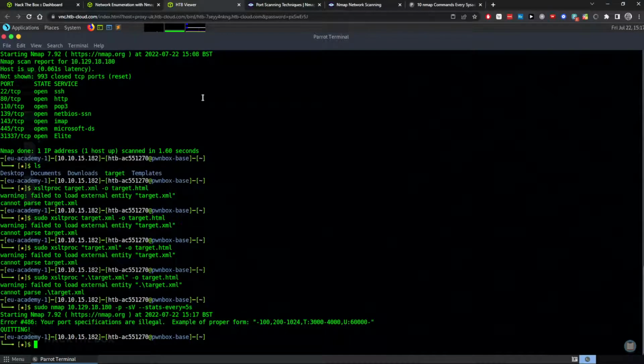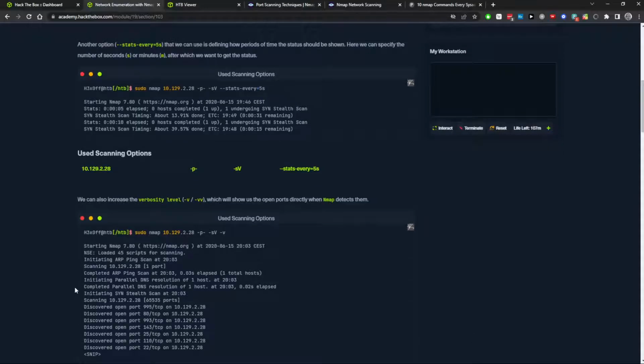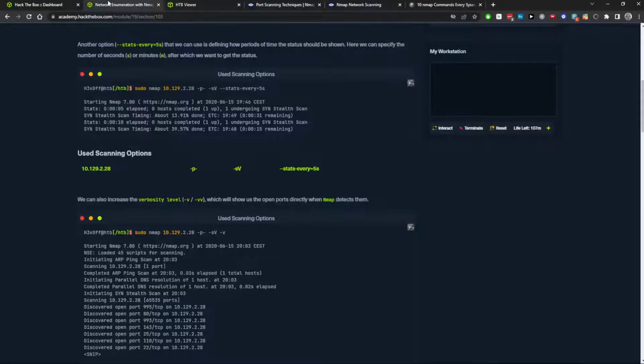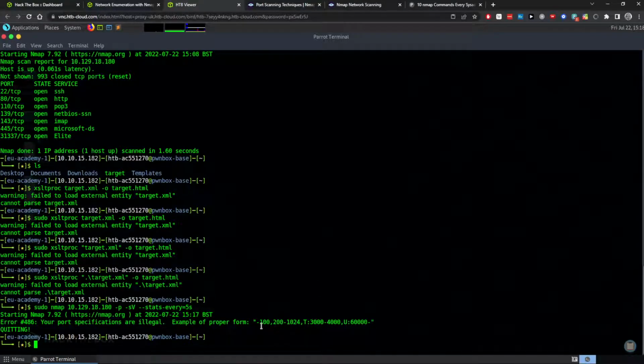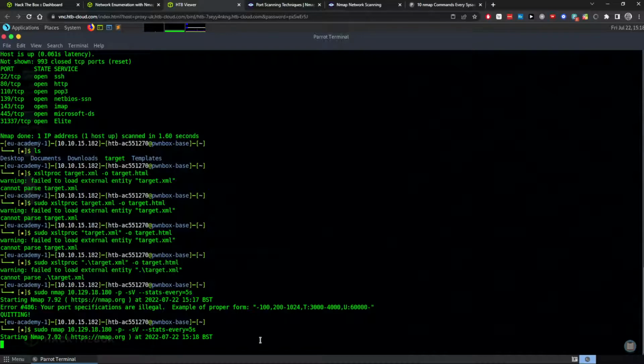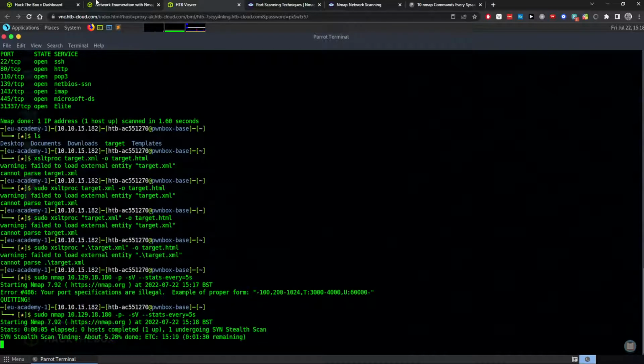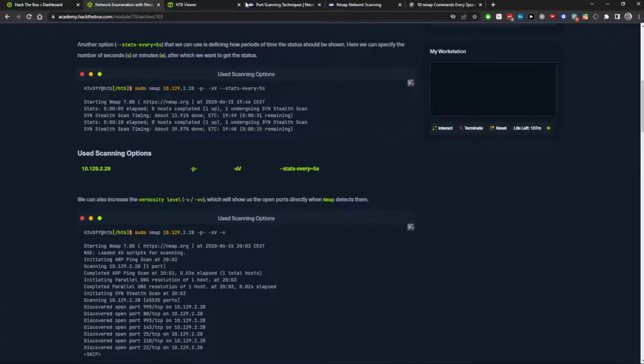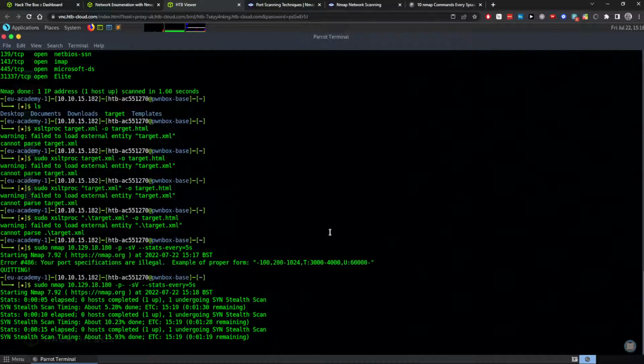Let's go. Your port specifications are illegal. Whoops. Okay, so you actually have to give it the ports. Oh, that's specifying a specific port. This, the -p-, that does all the ports. Something along those lines. A SYN stealth scan. You can see it coming through, about 15% down.